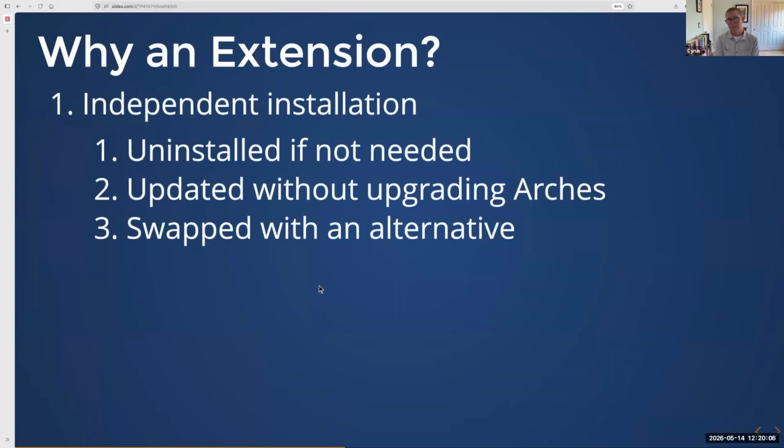One big advantage is just the independent installation. If you don't want it, it can be uninstalled. You might not have decided to install it in the first place. And it can be upgraded without upgrading all of Arches. So as new features come out in an extension, you can upgrade just the extension without having to go through a full Arches upgrade to get those new features.